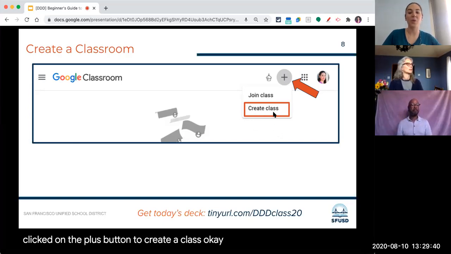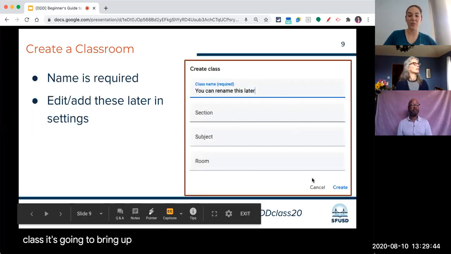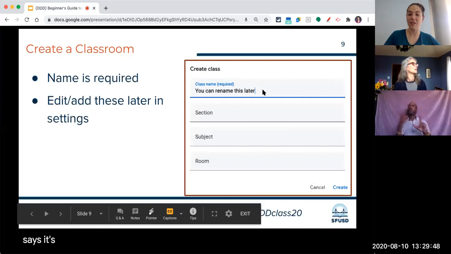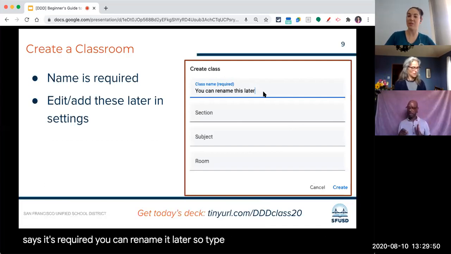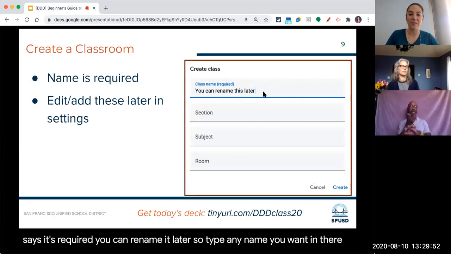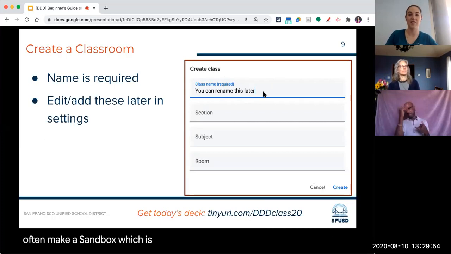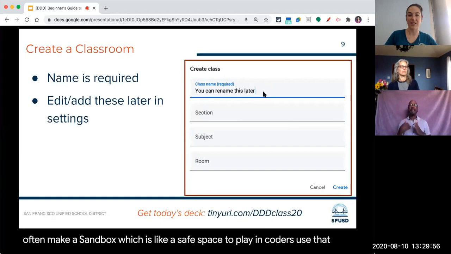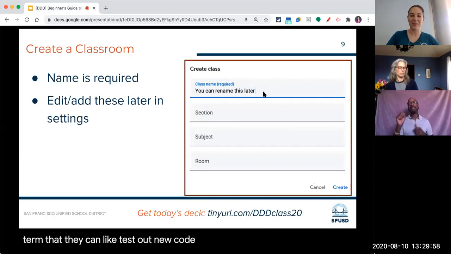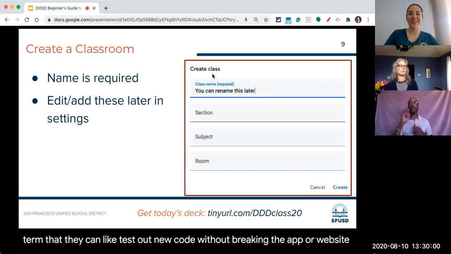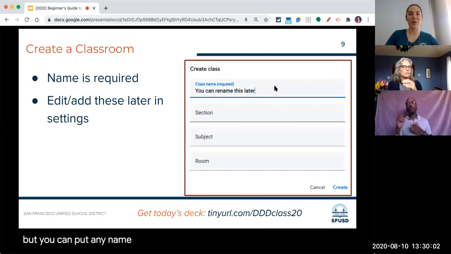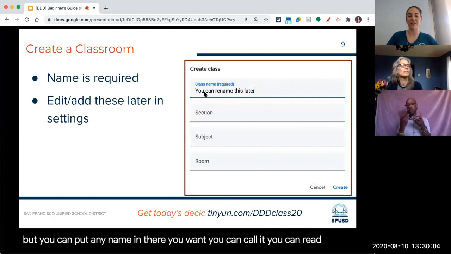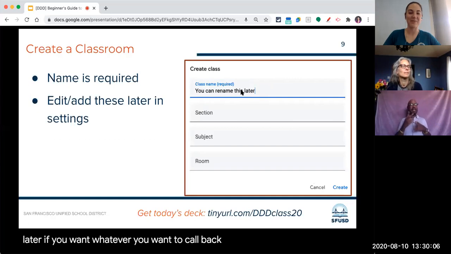Okay. When you've clicked on create class, it's going to bring up a little window like this. You have to give it a name. It says it's required. You can rename it later. So type any name you want in there. I often make a sandbox, which is like a safe space to play in. Coders use that term, that they can test out new code without breaking the app or website. But you can put any name in there you want, and you can rename this later.